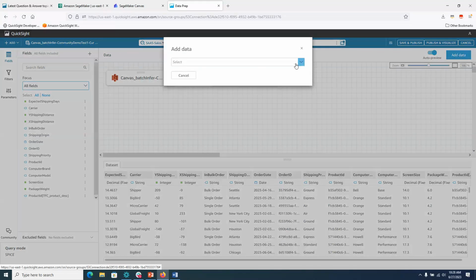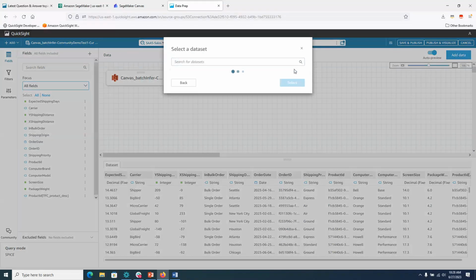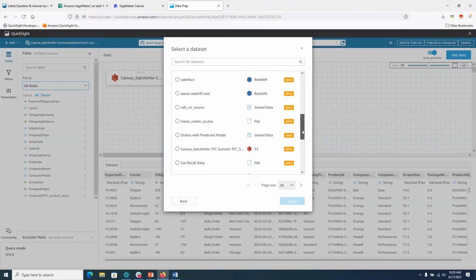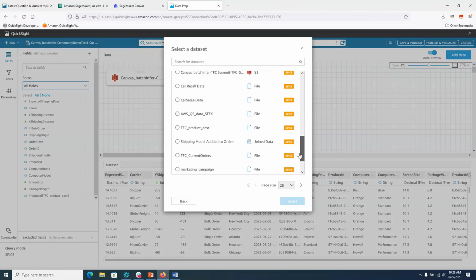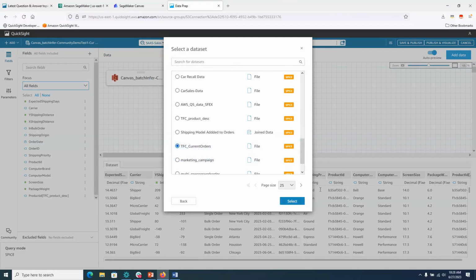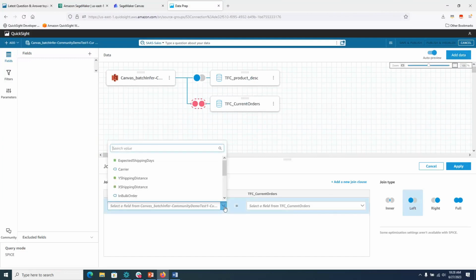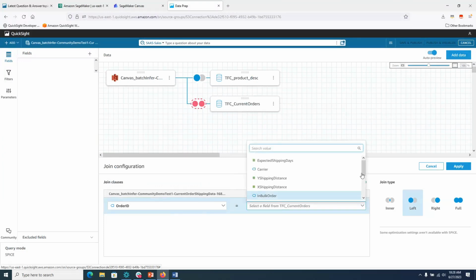So I'm going to go ahead and add data again. And this time, I'm going to go out and get those current orders. It's the same data set that I ran the model on for prediction, only this will have the value that came out of our system. So I'm going to join this on order ID.